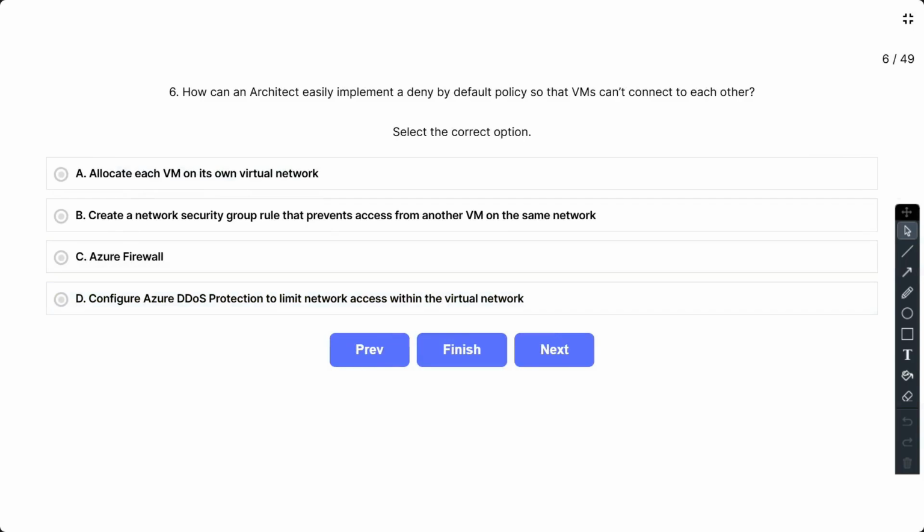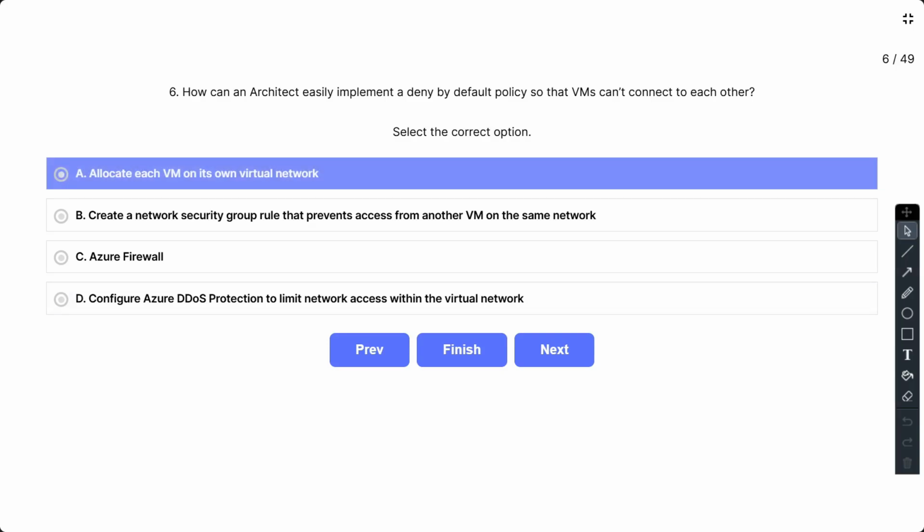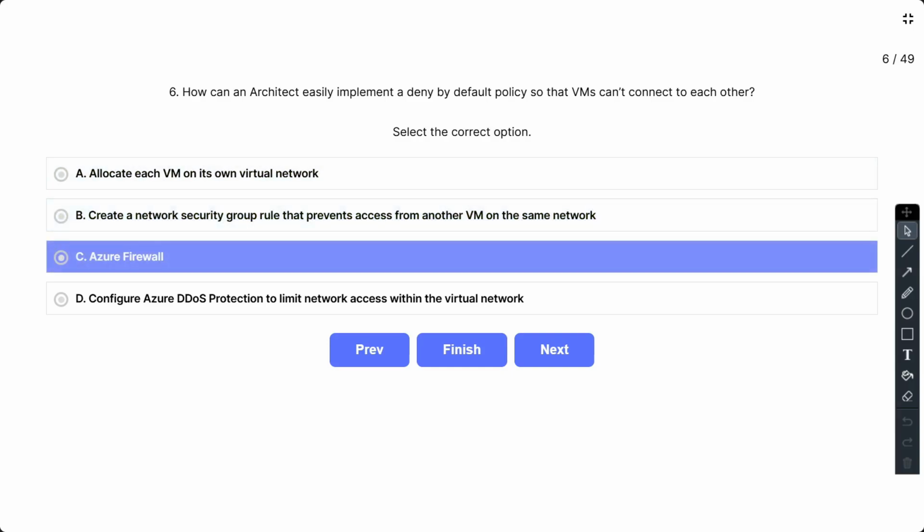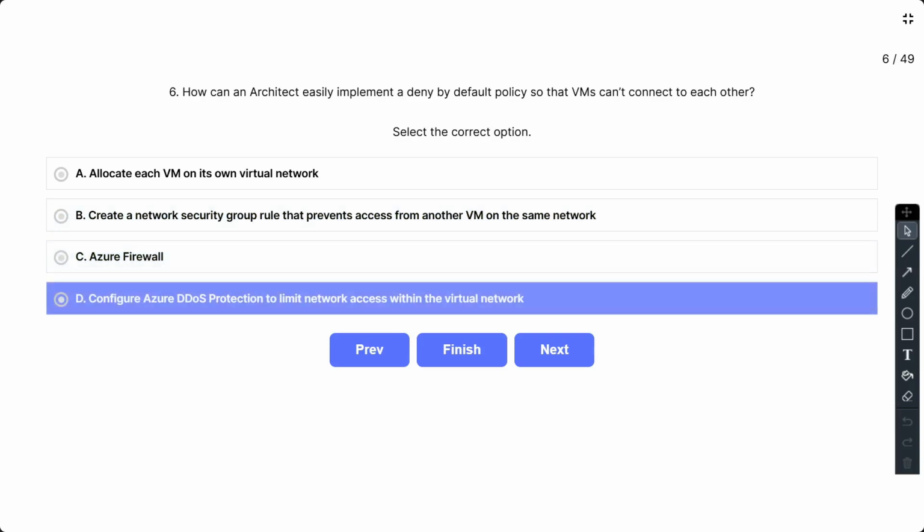Question number 6. How can an architect easily implement a deny by default policy so that VMs can't connect to each other? Select the correct option. The options are: A. Allocate each VM on its own virtual network. B. Create a network security group rule that prevents access from another VM on the same network. C. Azure Firewall. And D. Configure Azure DDoS protection to limit network access within the virtual network.